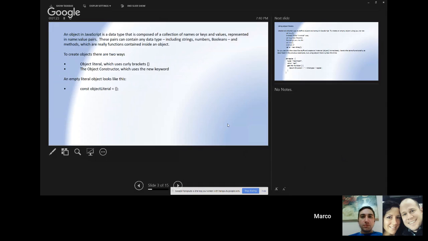An object in JavaScript is a data type that is composed of a collection of names, keys, and values represented in name-value pairs. These pairs can contain any data type, including strings, numbers, booleans, methods, which again are really functions contained in an object being an object. So to create objects, there's really 2 ways. The literal object, which uses curly braces, and then the object constructor, which uses the new keyword.